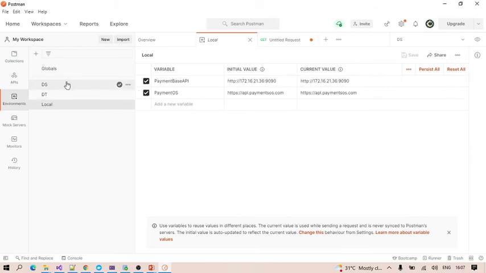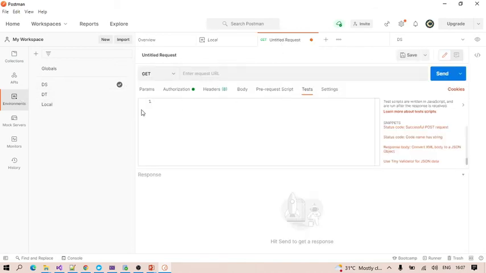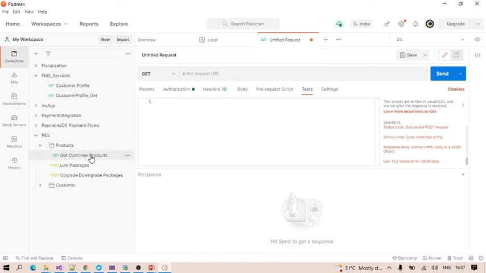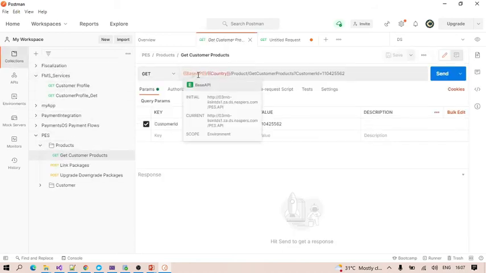Basically, what I'm trying to say is that the variables I'm showing you change based on the environment. We can create multiple environments, we can create these variables based on the environments, and we can change these values based on the environments.